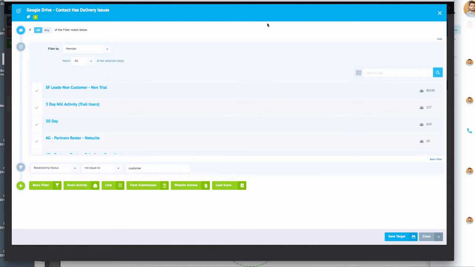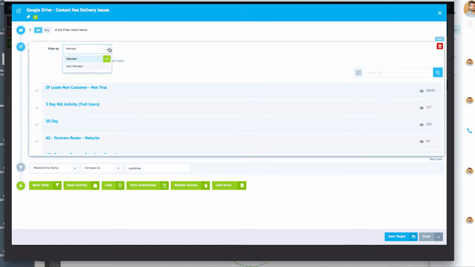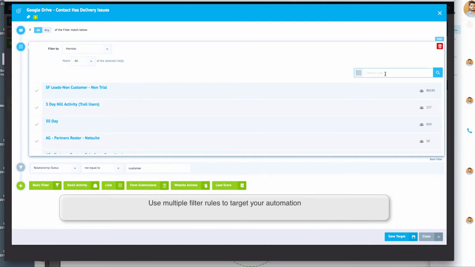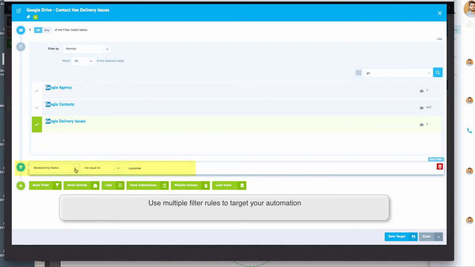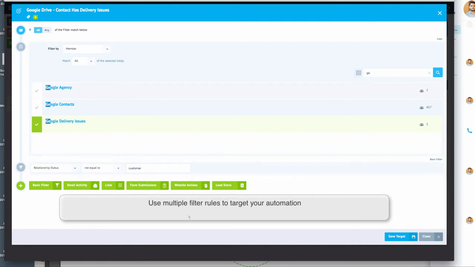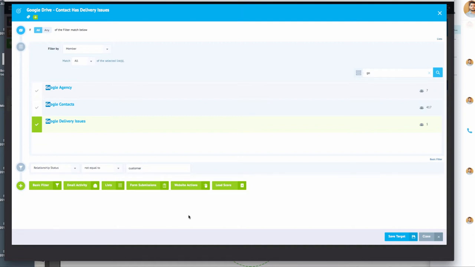Now in the target, what I did is I set the filter by the list. So anyone who came into that Google list is going to be part of it. Now the other thing is I don't want to have a solicitation for a free membership going out to anyone who's a customer. So I set our relationship status, which is a custom field that we have, is not equal to customer. So that's going to ensure that whenever folks come in to the Google delivery issues list from that Google sheet, and as long as they are not a customer, then they are going to get that mailbot. So that's how I set the target.